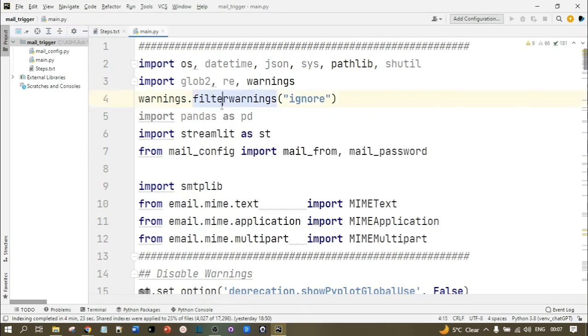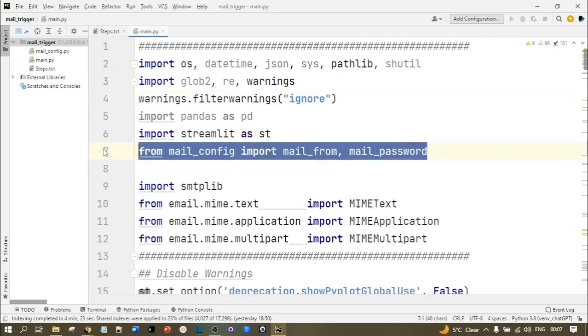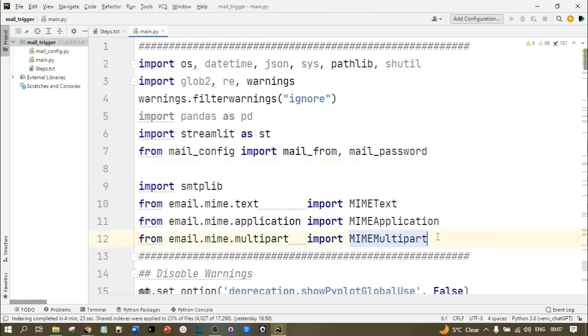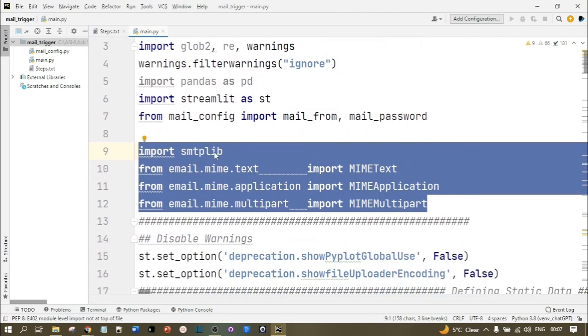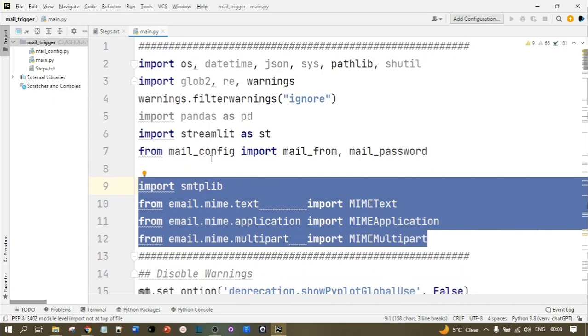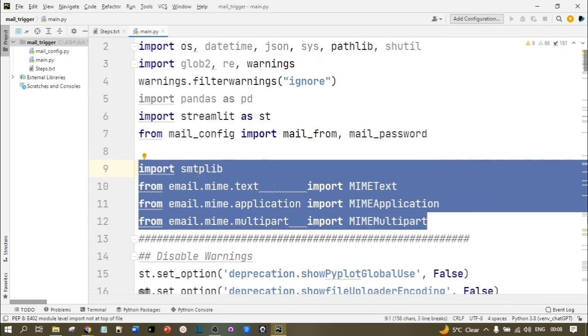In this main file, I'm importing the mail ID from mail config. I'm importing mail from and mail password. Okay, then the main libraries that are used to send an email are the smtp library, email.mime.text import MIMEText, then MIMEApplication, then MIMEMultipart. Okay, these are the four main libraries that I'm using in the code. Okay, the rest you would have seen in my previous codes.